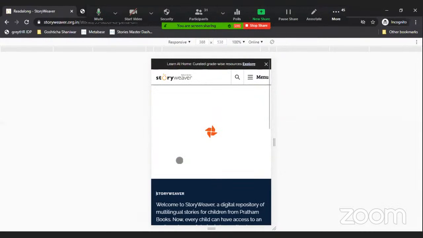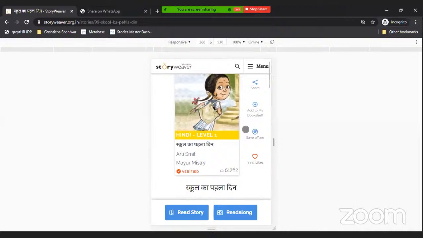I click on one of the stories, and if you see, there are two options. One is read story, where you can only see the picture and the text, and one is a read along story where the story will also be supported with audio content.